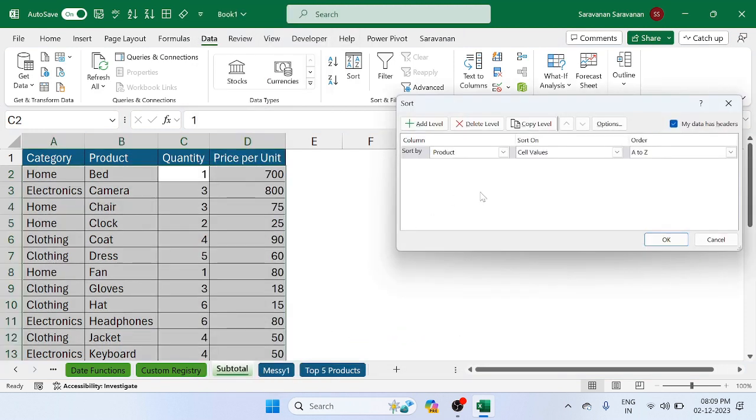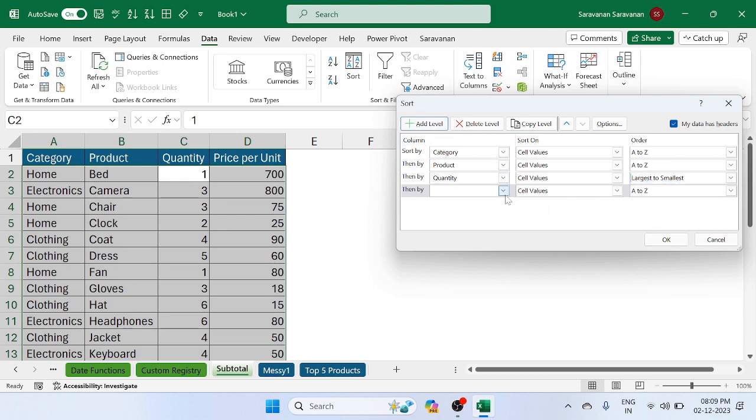Now I want to add the first level as Category, sort on order A to Z. Then you can click Add Level or Copy Level. So click on Add Level. The next is Product, then add Quantity, either smallest to largest or largest to smallest. If you want to add Price also, you can add it, price per unit, smallest to largest or largest to smallest. So I have sorted the complete data, then click on OK.